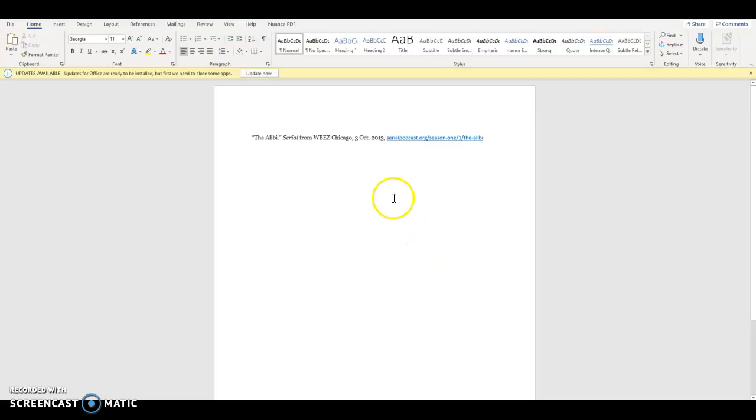Because one of the things you'll notice here, which I think is weird, is that when we cite a podcast, what they don't have is the author. So Sarah Koenig's name is not in here. And that is strange, and I would not have guessed that. But because I've used the OWL and I've done my best to cite it correctly, then I know that I have it right. Okay? So that's how I would use the Purdue OWL. That's how I would do a correct MLA citation for Serial.